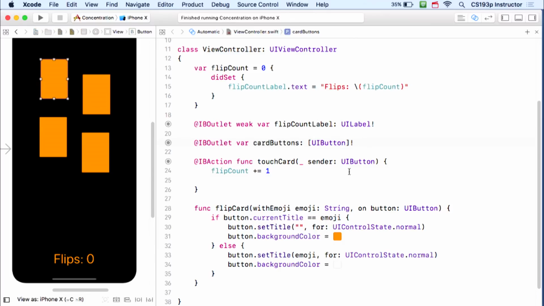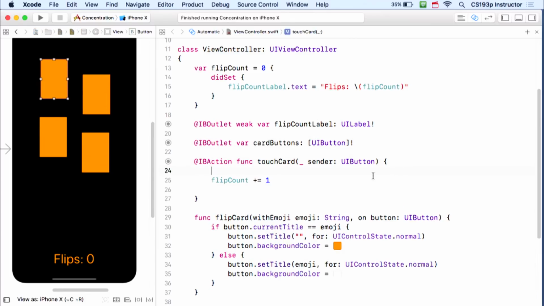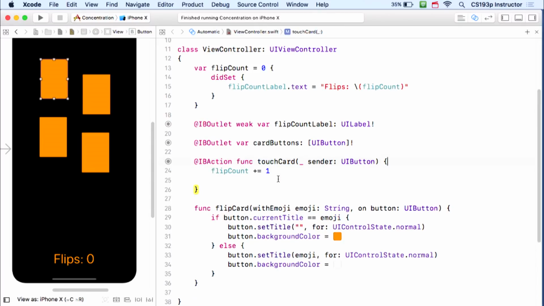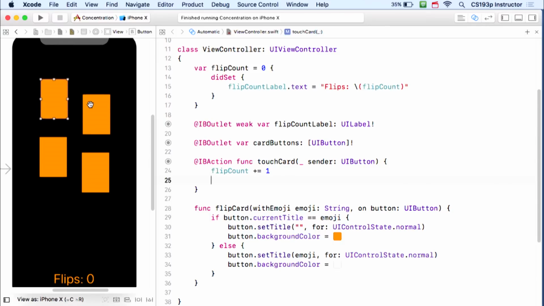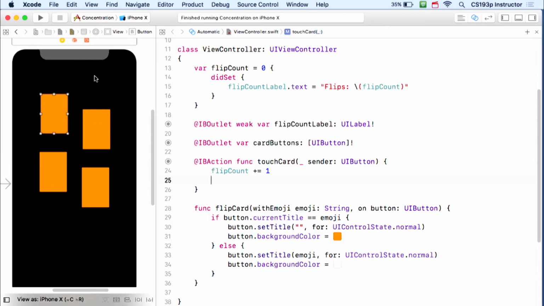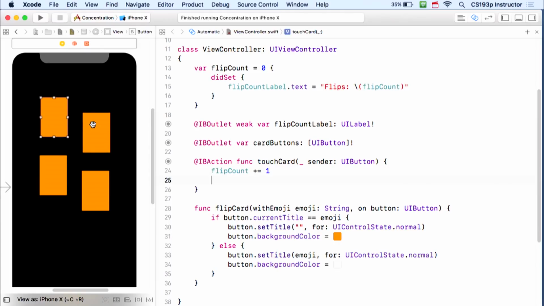All right, so I got this card buttons here. Now I need to somehow look into my card buttons array and find that button. By the way, before we do that, let me put the rest of these cards in there. I'm going to show you another way to connect up your UI to your code.